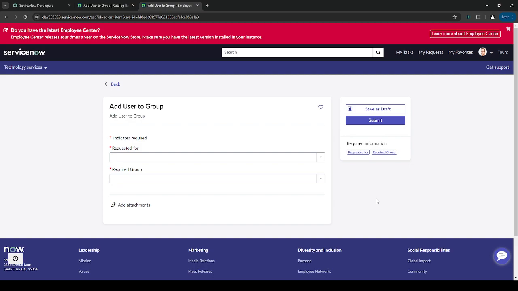So the next step now is to create a flow, and a flow is going to contain all the logic to essentially do stuff. And we're going to link this flow to this catalog item. So when someone clicks on submit, it's going to trigger the flow that we're going to create, and it's going to trigger all the logic that we're going to add to it.